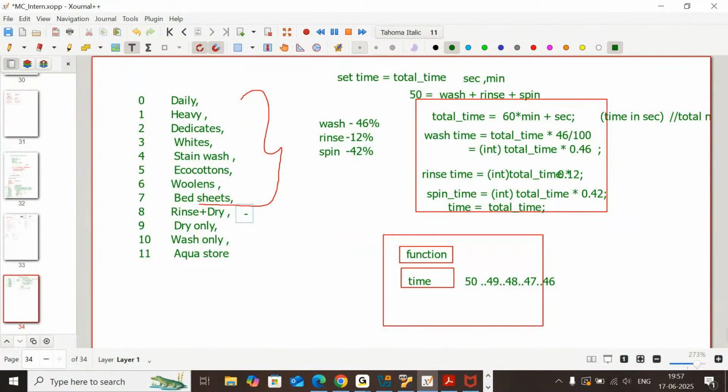So for 8, if you observe, it is rinse plus dry, which means there is no wash. It is just rinse and dry. For the ninth one it is only dry, means only spin. For the 10th one it is only wash. It has to display only wash. For the last one also you can say it's only rinse. So for the other programs it's different. You have to display only the respective functions. So first we will implement this for the first 7.